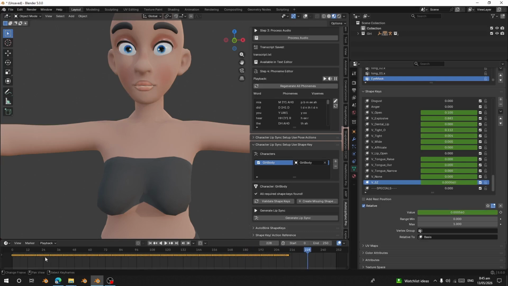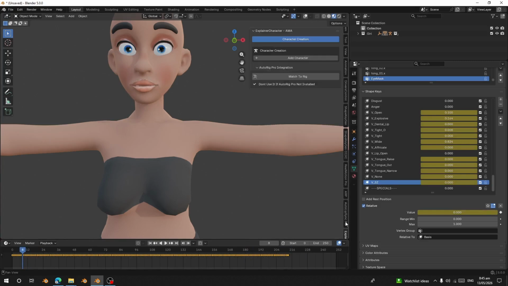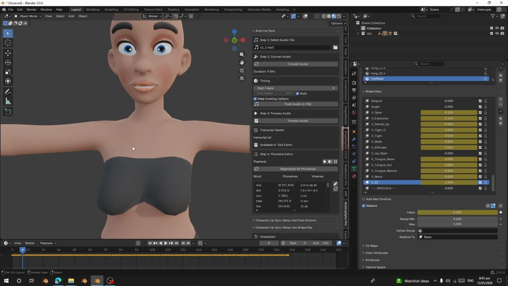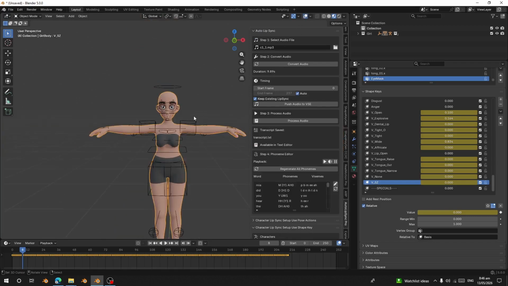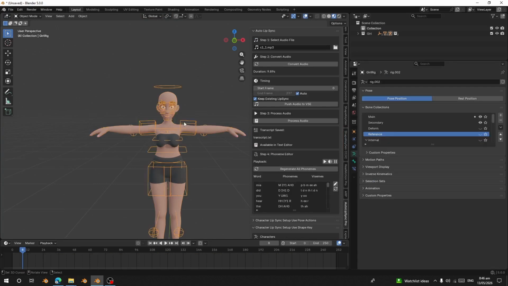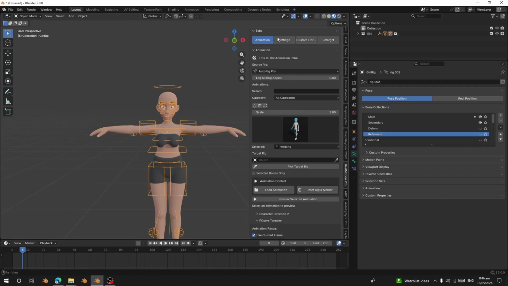Okay, so with this add-on, with the Auto Lip Sync Pro and with ExplainerCharacter, you can just generate your character and animate it with Auto Lip Sync Pro. And also the body or the rig also works with Remotion Pro. You can just go here, assign your rig, and load animation to her, and it's going to look fine.